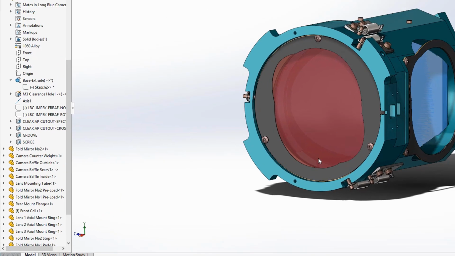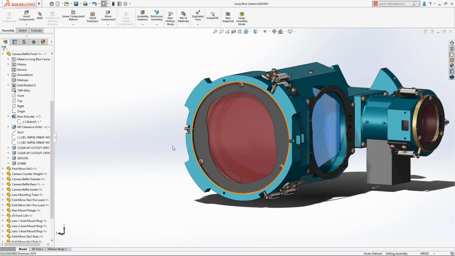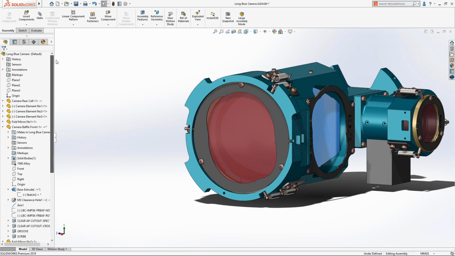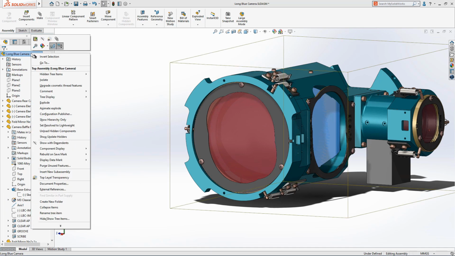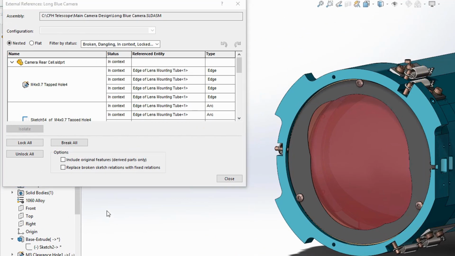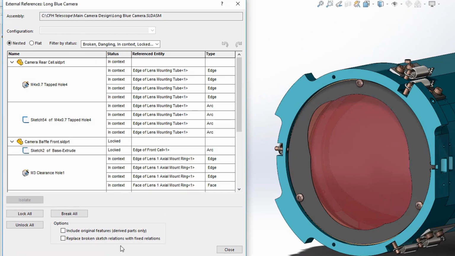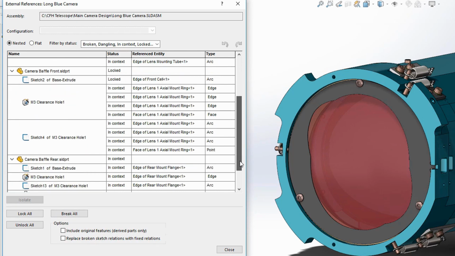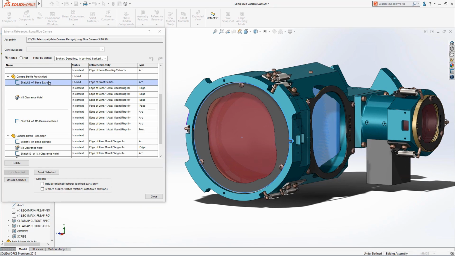When using a top-down approach to design, assemblies can consist of many parts, each containing numerous external references. The references for an entire assembly can now be viewed and managed in a new interactive dialog box. Each component containing one or more references is listed, along with each individual feature, its status, and the referenced entity.